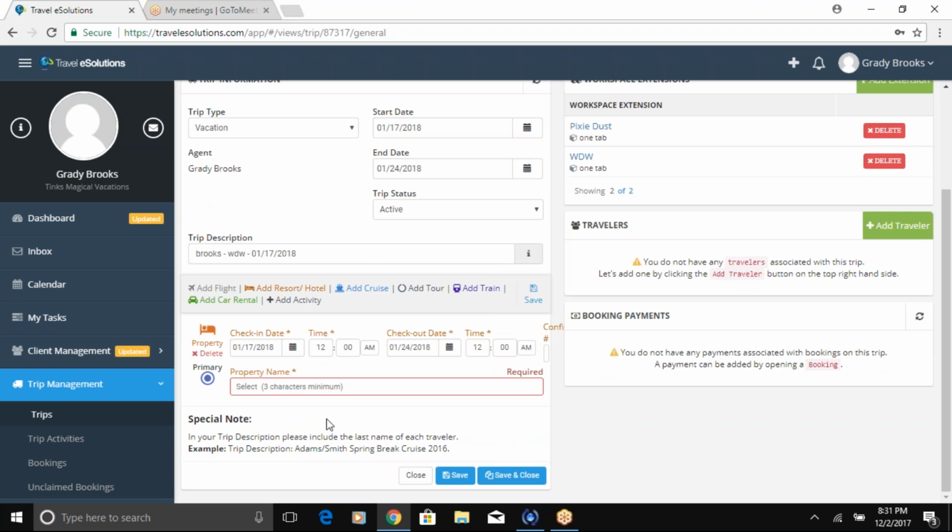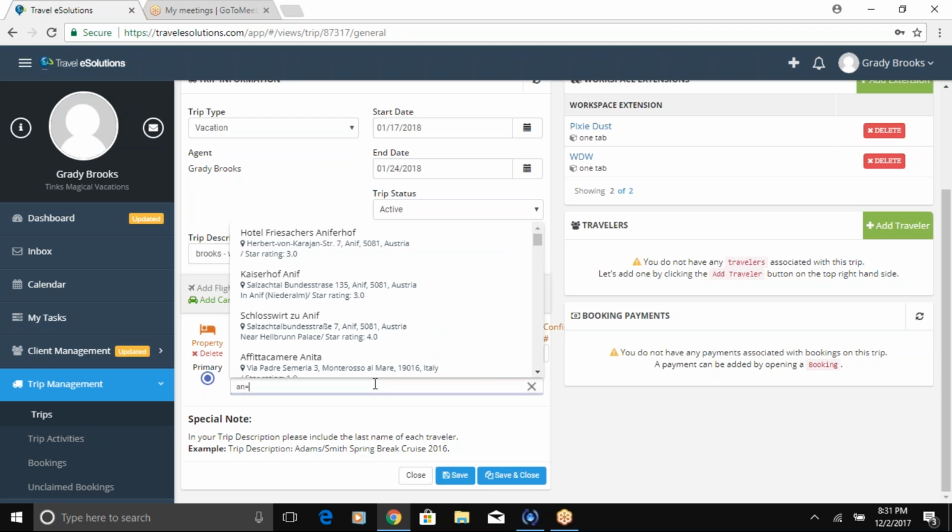Yes. When you add a resort hotel, it's going to put the check-in date and the checkout date and times. If the client is going to get there at a later time, based on their flights, you can put that. We're going to leave it like it is for now. But I want to go to Animal Kingdom.